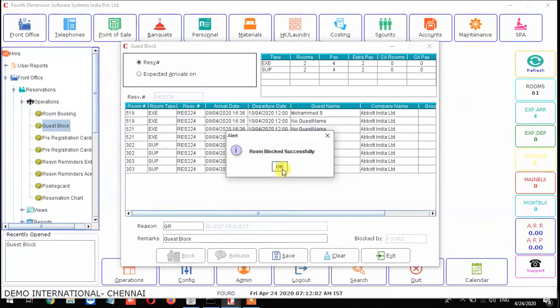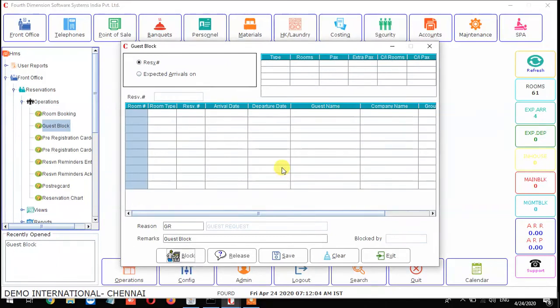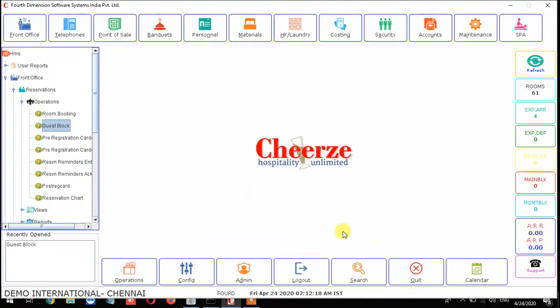Now the rooms have been blocked successfully for the reservation number RES224. This will be reflected in your room status chart as well as in future occupancy. In the expected arrival report we can get the reservations with the blocked rooms. So now we know how to make a guest block.